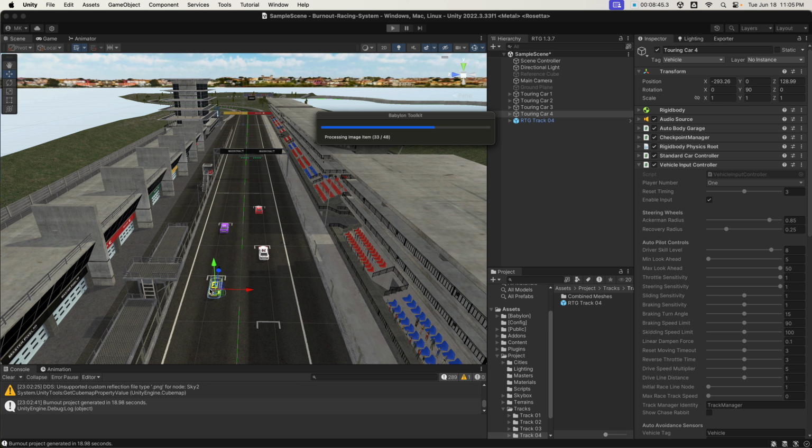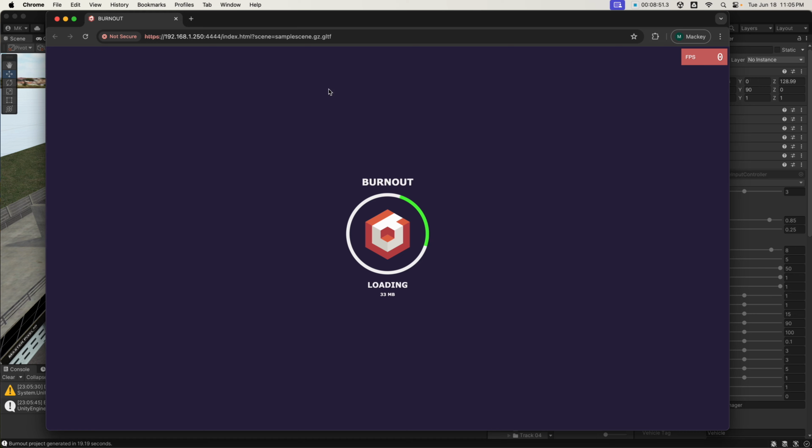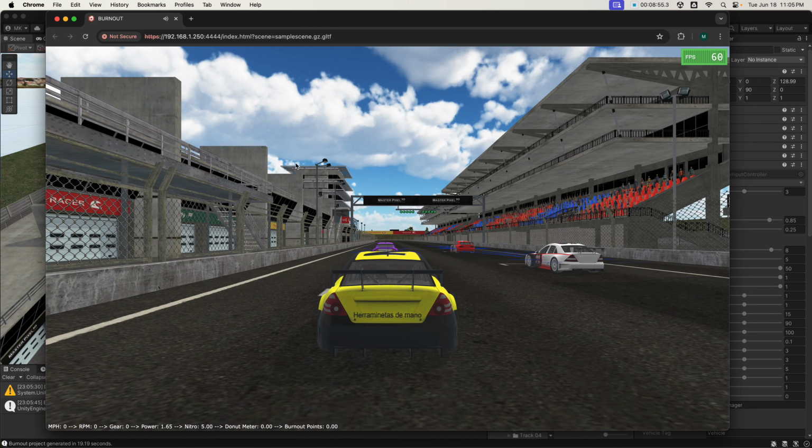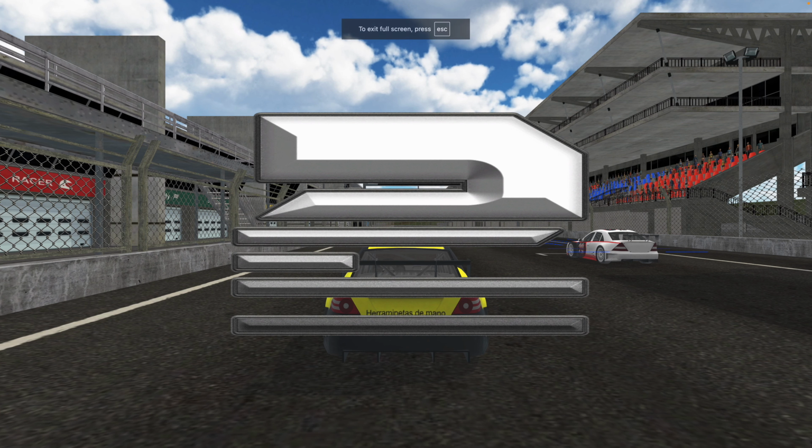So I'll start off with the number 4 car. Its engine is a little bit less than the rest as far as its coefficient power that you set over here. Let's see how we do. And let's go full screen.